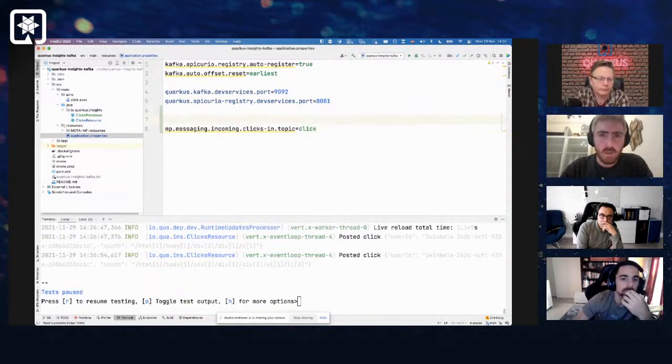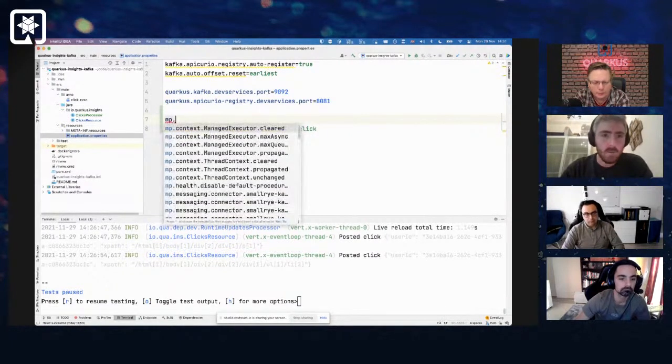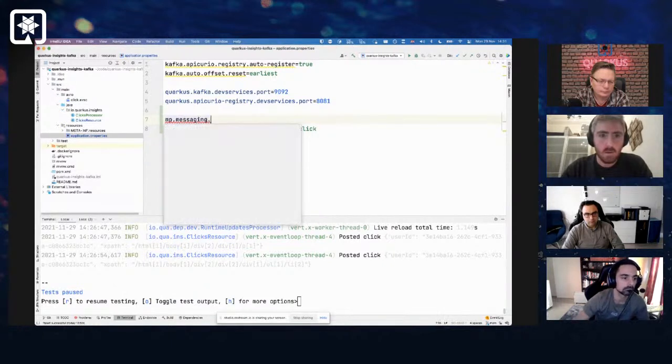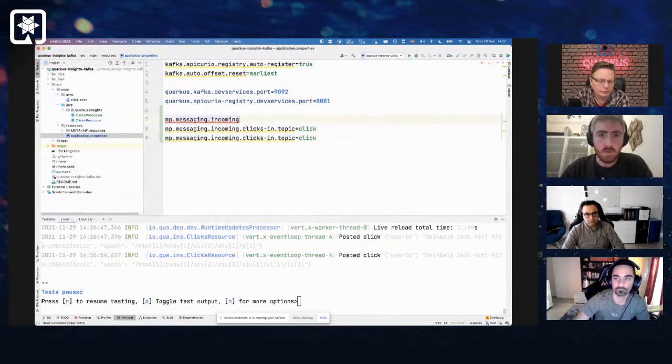And one addition that we had recently, I don't remember the version, I'm guessing that it should be 2.5, is the auto configuration of all these channels. So at build time, we know that you have only one connector for reactive messaging. In this case, it's the SmallRye Kafka. And all the channels are auto configured for that connector. If not, I would have something like mp.messaging.incoming, like this one.